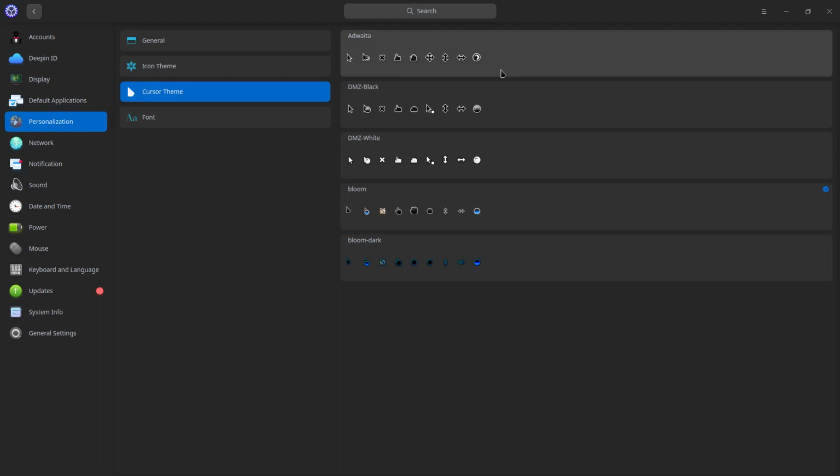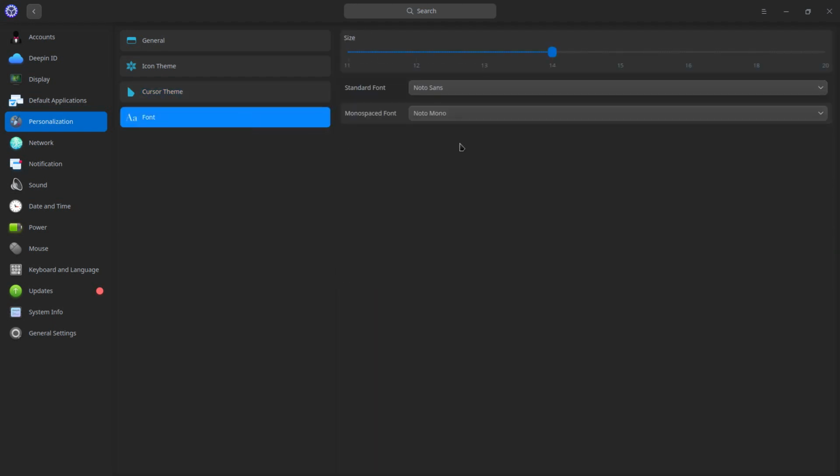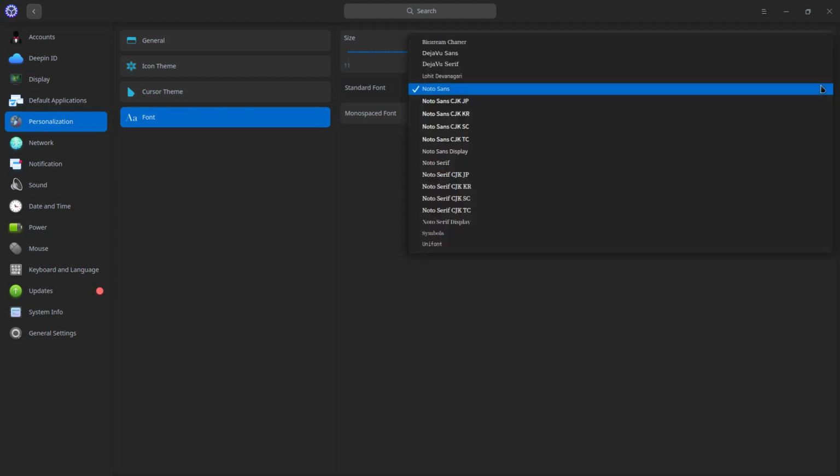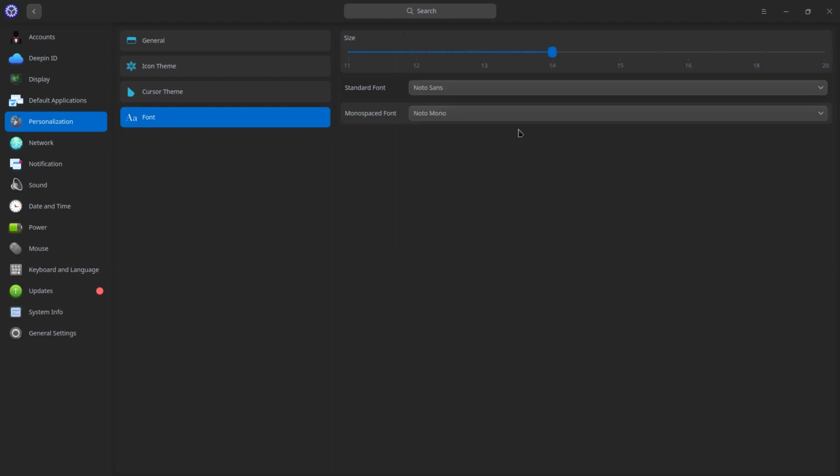You also have different mouse cursor themes that you can choose from, and fonts. Speaking of fonts, I think the Noto Sans is really a nice font, so I would like to keep my system with this font actually.